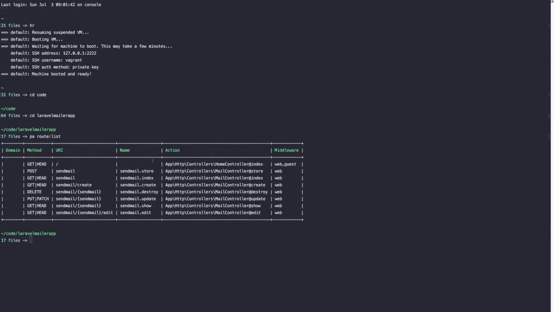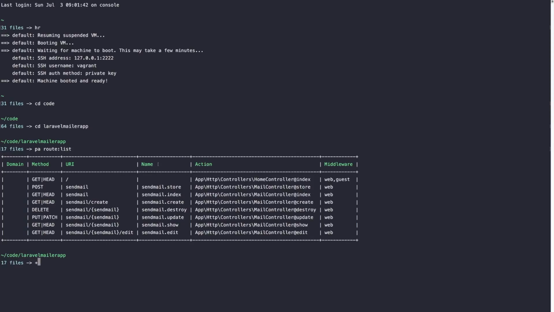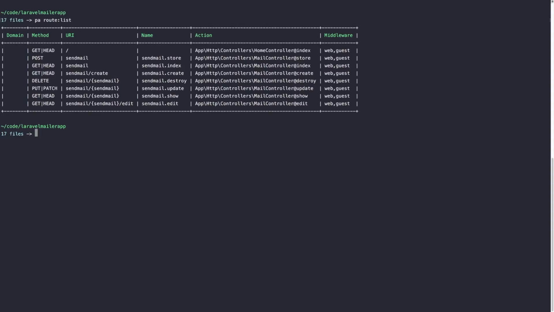As we see in our route list here, we've got the sendmail key, and the get request goes to sendmail, and it serves the sendmail.index named route, which fires the mail controller's index method. That's what we're going to be firing.